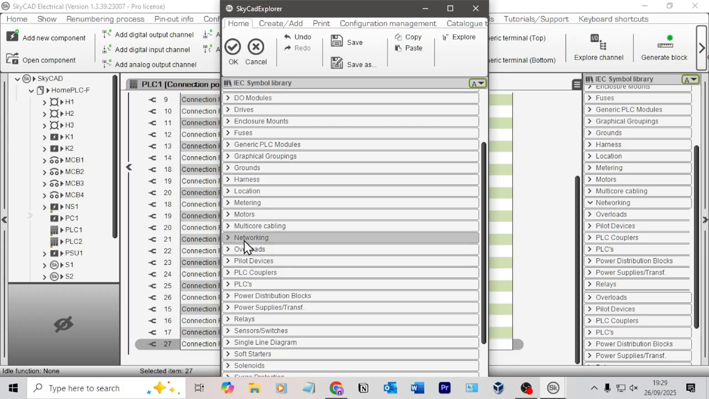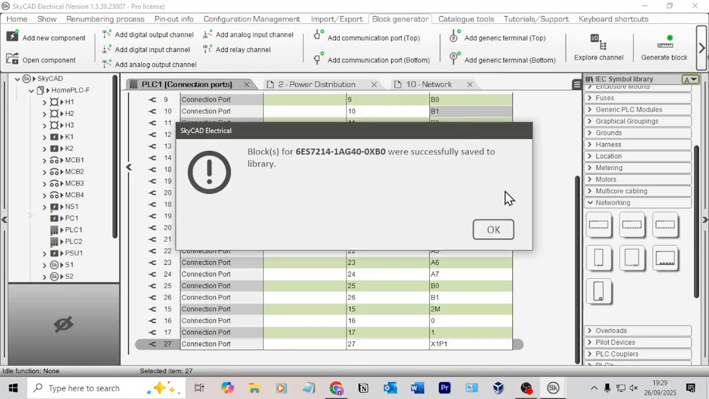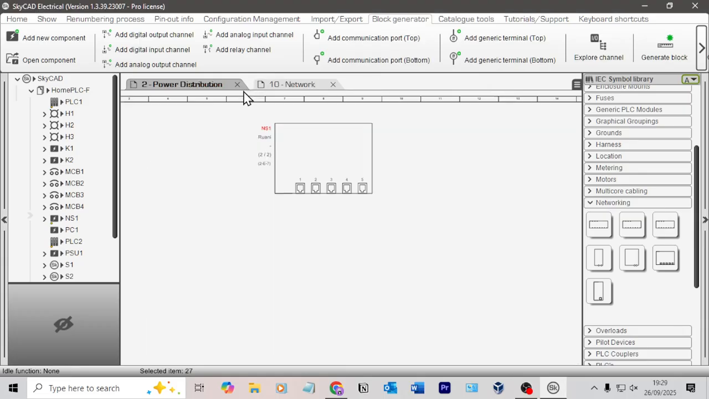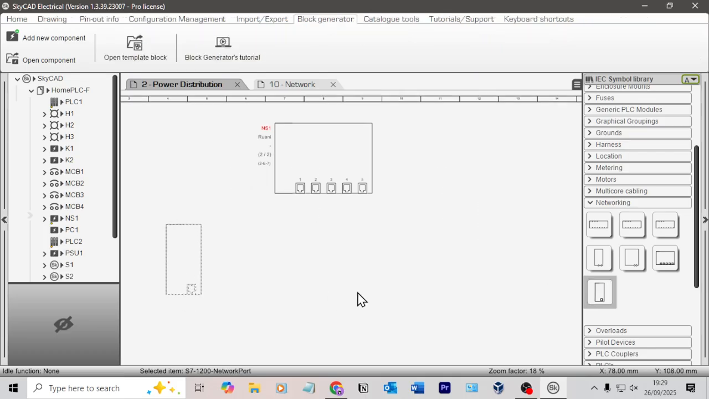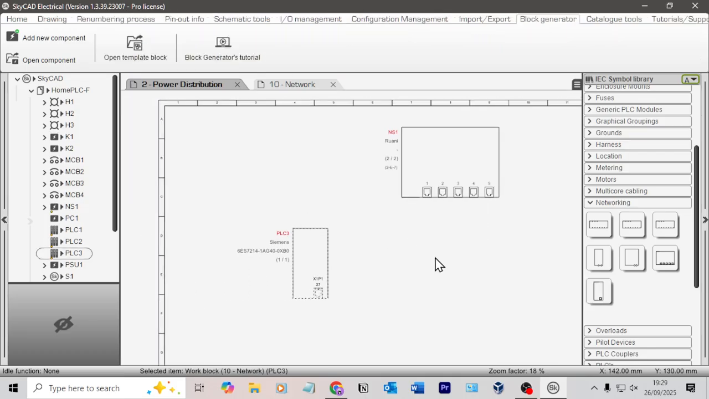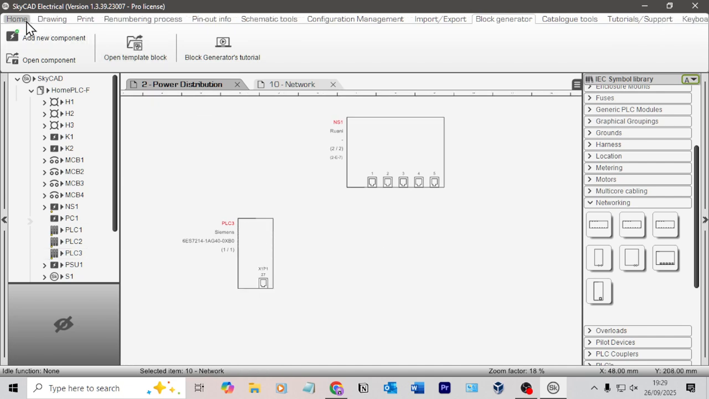And then we can stick that in networking again. Click OK. Click OK. Yeah, close that. Close. And then now, S7-1200 networking port. Click there. Now we've done our PLC. We just need to link it now.